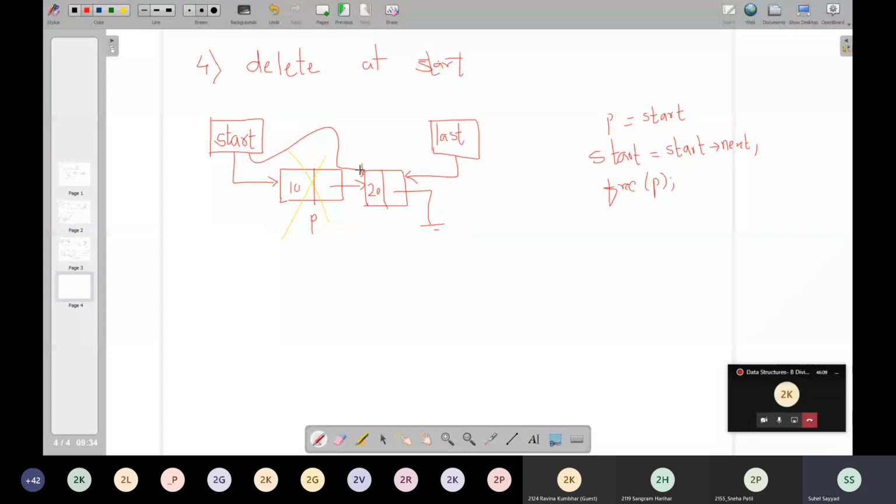Now suppose there is only one node in my linked list. Let us test what will happen. This is my start, which is pointing to 20. This is null. This is last, which is pointing to 20. So after I delete this, this is the output, right? Correct. Now again I am pressing delete at start.